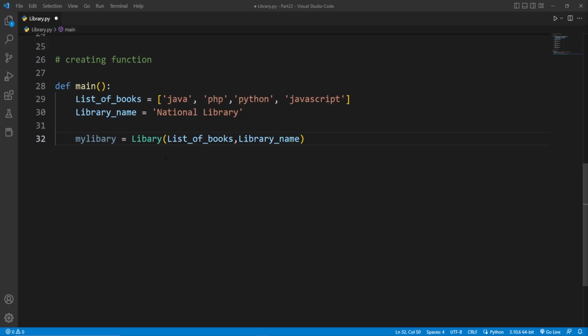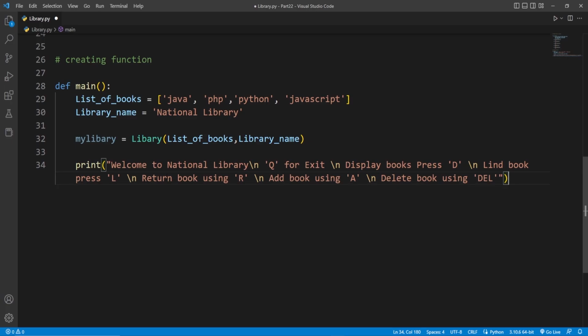And now we need to create a menu system so that the user can access all the library options. And to create the menu, I'm going to type a print statement. So I'm going to just copy and paste it here. As you can see in this print statement, in our first line, it's going to print welcome to National Library. Then \n for new line. Then capital Q for exit. Display book, press capital D. Linked book, press capital L. And if the user wants to return a book, then press capital R. And if someone adds a book to this library, in that case, they need to press capital A. And if you want to delete a book from this library, in that case, you need to press capital DEL.